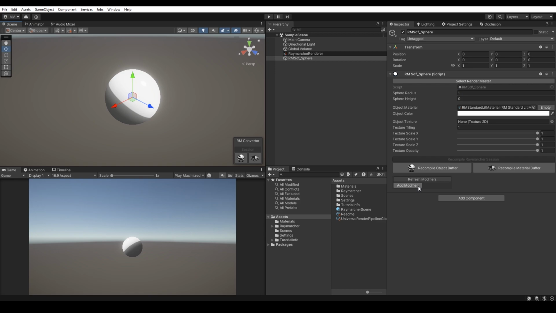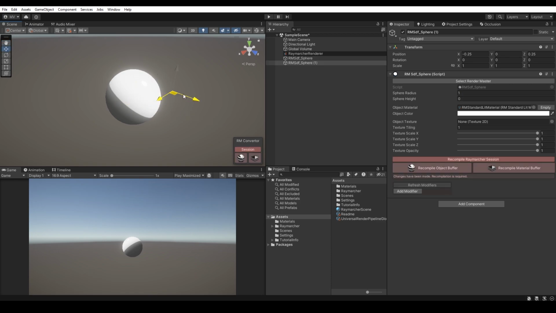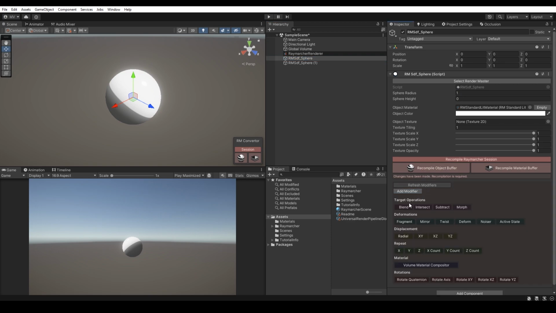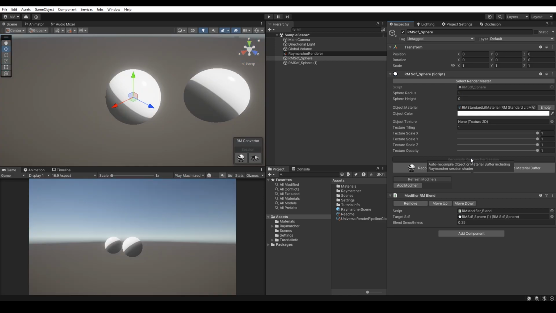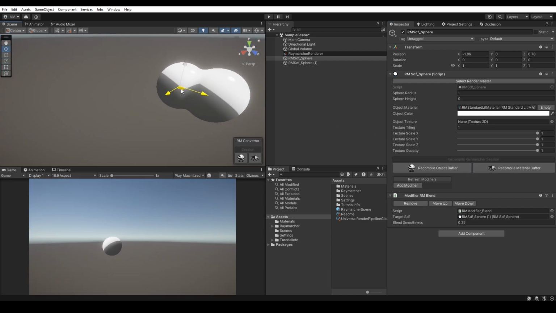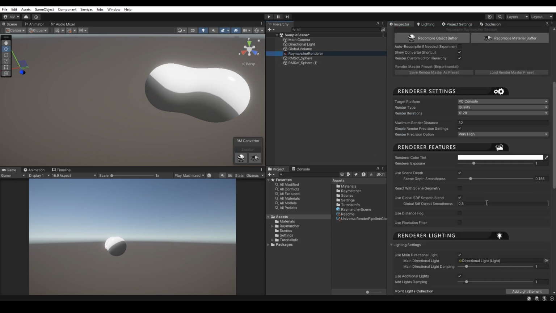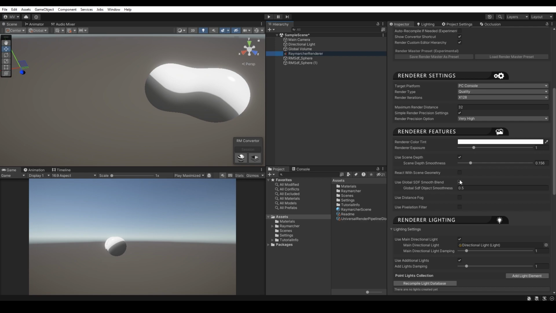The Target Operations category contains target Boolean operations that modify entire SDF objects. Let's demonstrate each target operation modifier. The blend operation blends the current object with another. It's useful for creating smooth transitions between two SDF objects, regardless of the global smoothness.